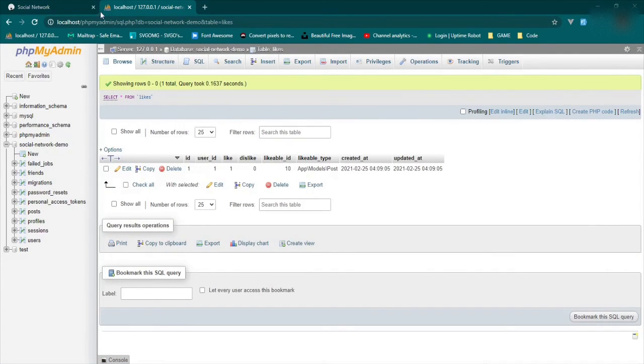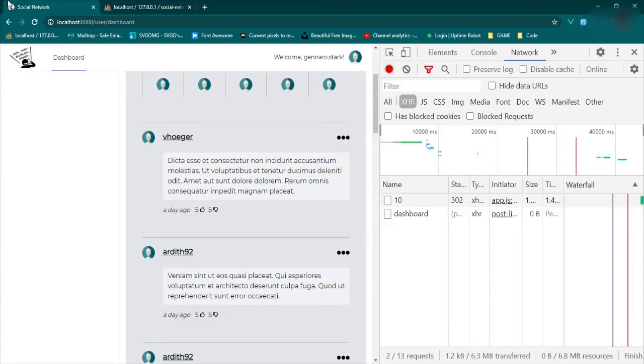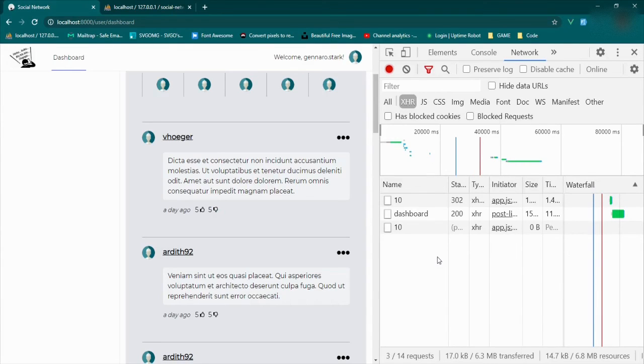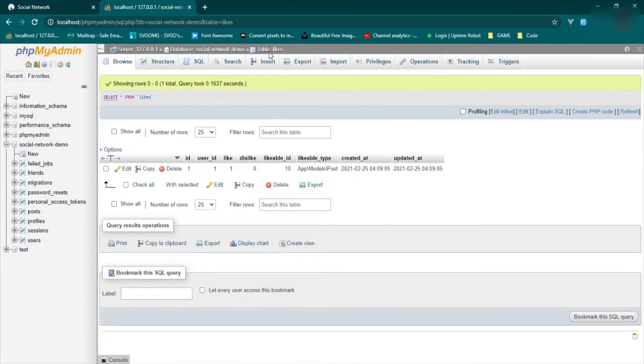And there it is. Now we'll go back to the page. Now we'll click dislike. Okay, so that's gone through. No error. Let's check the database. Refresh it. Okay, so now like is gone from 1 to 0.